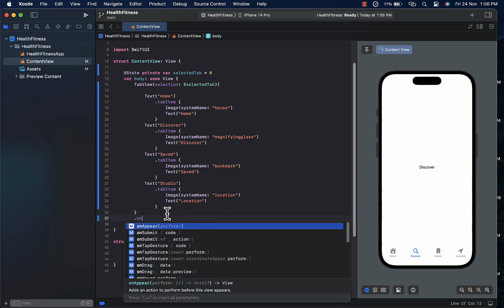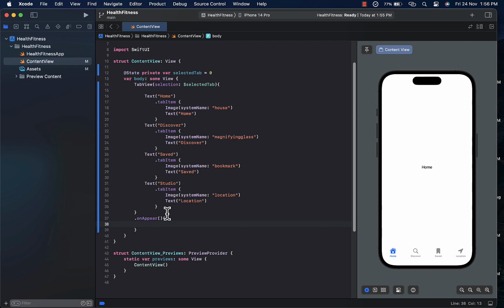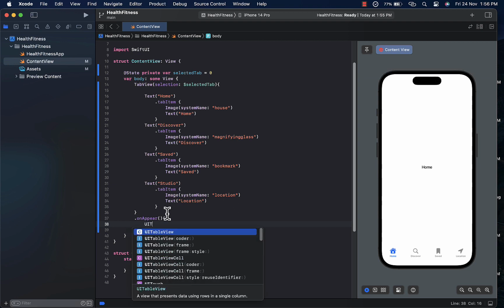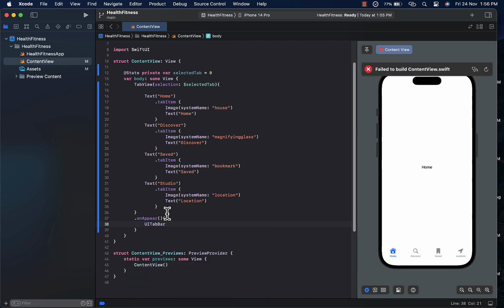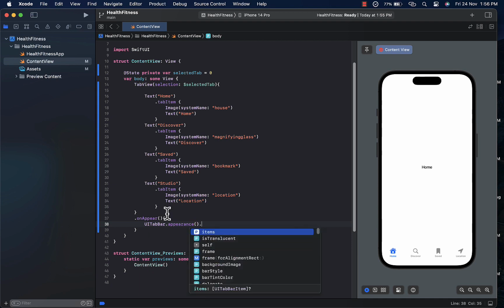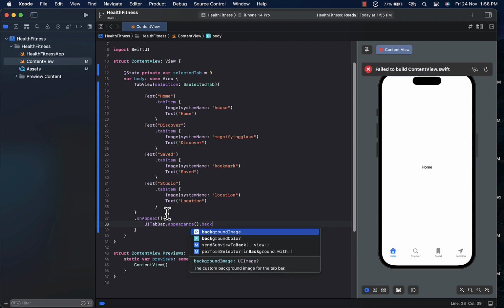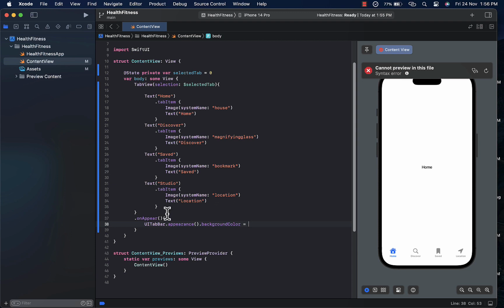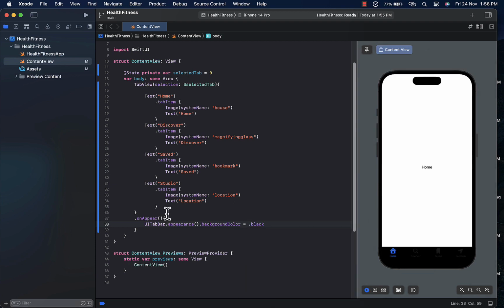So the TabView is going to have a modifier known as onAppear, right? So in here we will set the background color. To do that, UITabBar.appearance().backgroundColor, right? So we set that to be black. So that's black. There you go, as you can see over there.